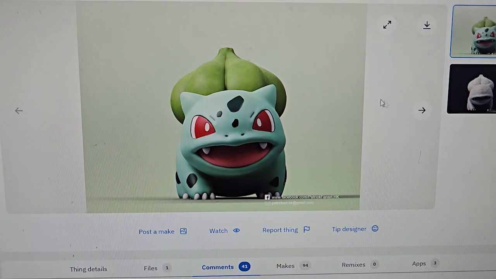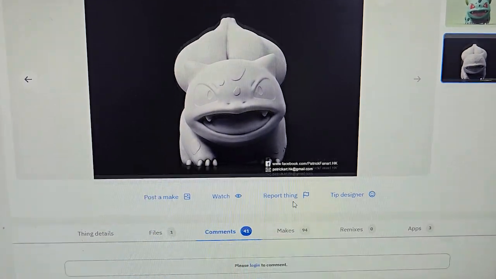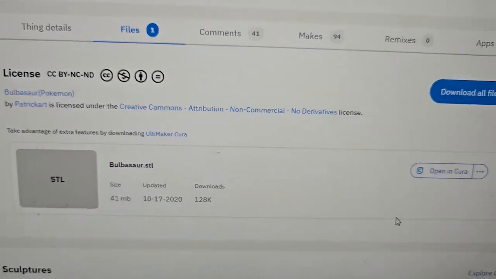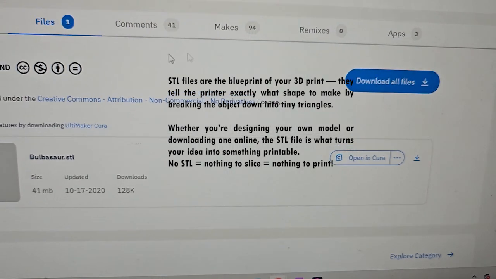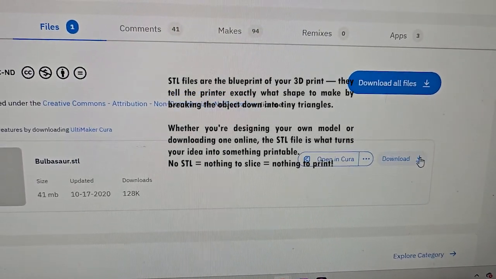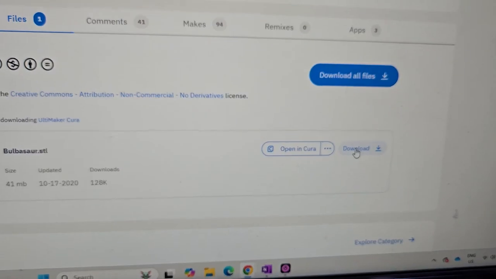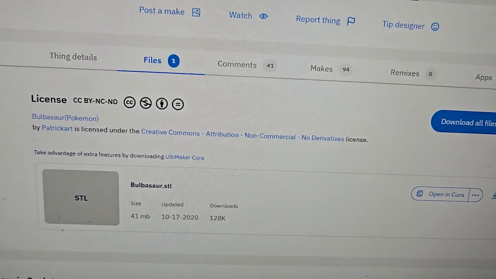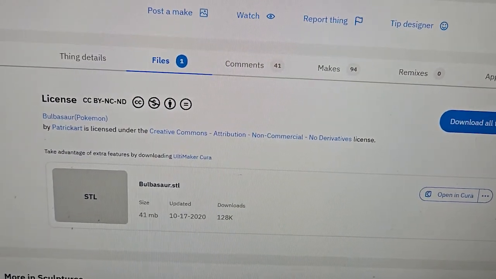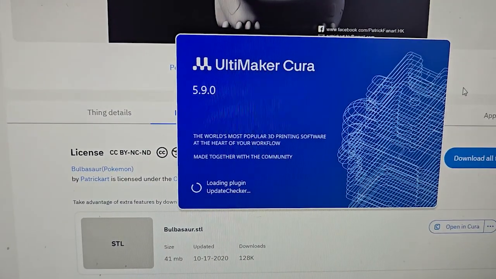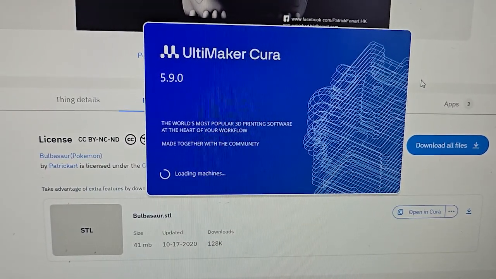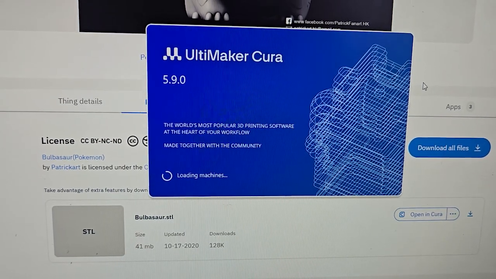So I ended up choosing this Bulbasaur print, and you can see that here in the file section, you want something called the STL file, just .stl, and then we're going to download it. It might take a little while to download. I also already have this software called Ultimaker Cura downloaded, so it will automatically load it into Ultimaker Cura through this, but you can follow the next steps for any type of processing software.